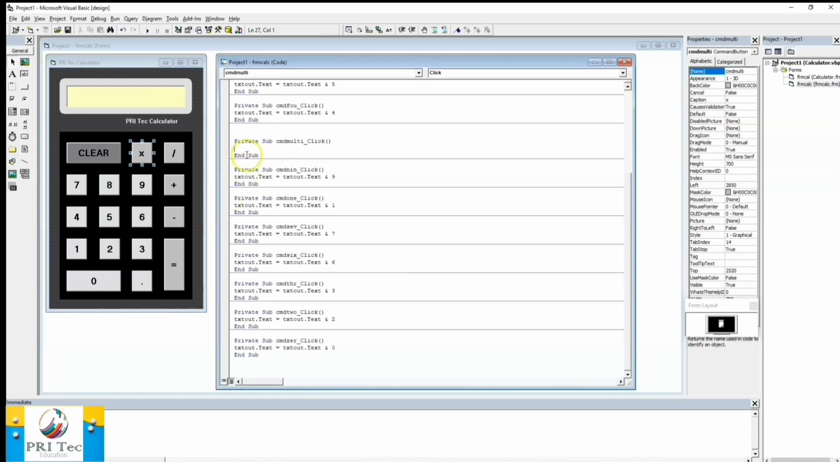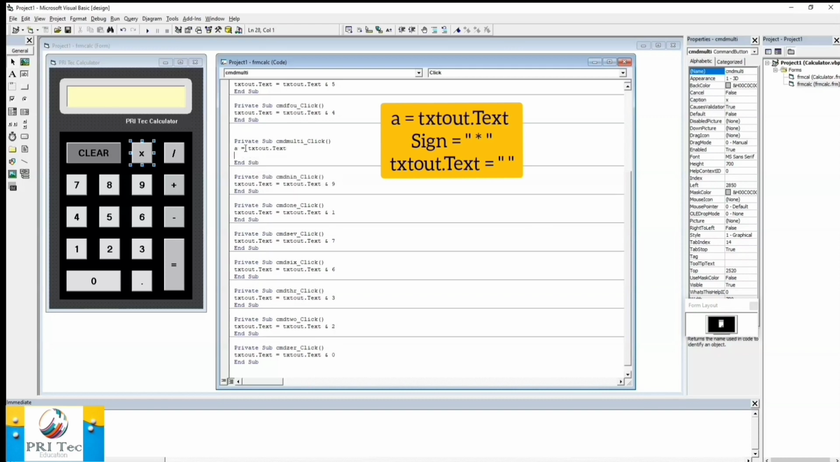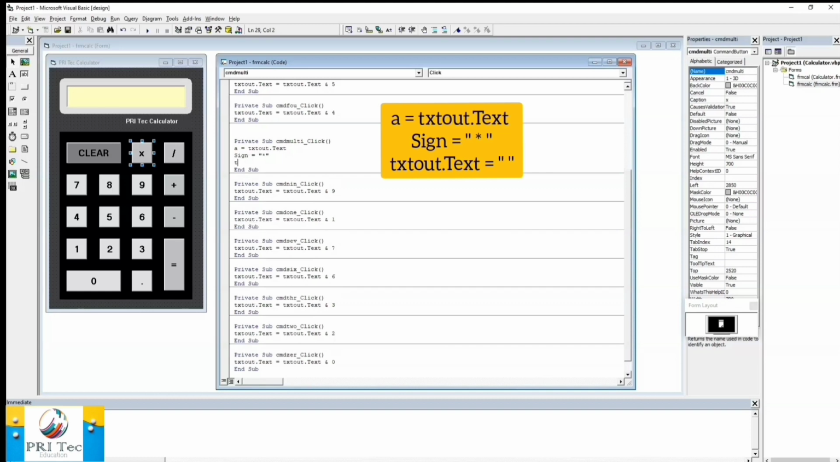Double click on the multiplication sign. You already declared a variable a. For that variable, you have to assign a temporary value. A equal txt out dot text. You can assign this output value to this temporary variable a. After that, the sign is equal to asterisk. Then the output text box txt out dot text. Run.